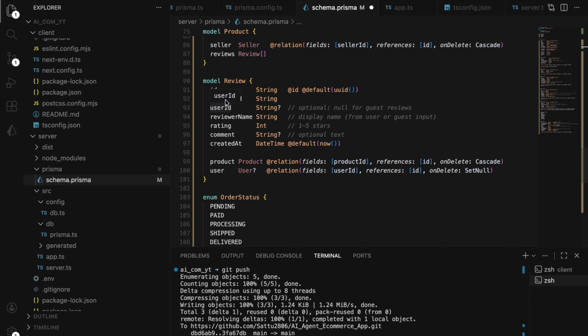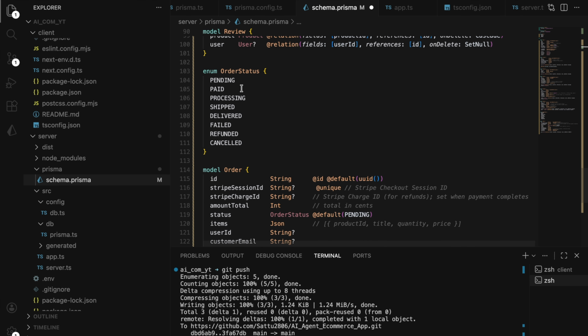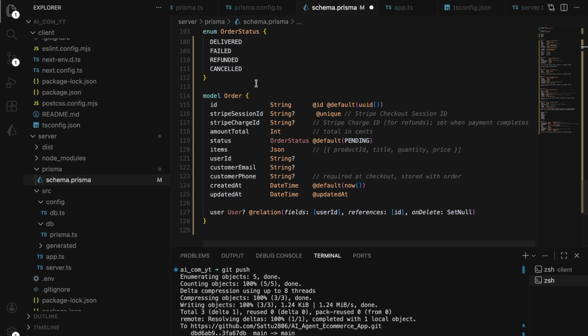Same thing here, we are going to provide product and user ID, reviewer name, and then rating, comment, and other stuff. After that, we are going to have order status. So we have pending, paid, processing, shipped, delivered, failed, refunded, cancelled. So these are the statuses we have for the order, and lastly we have the order model.